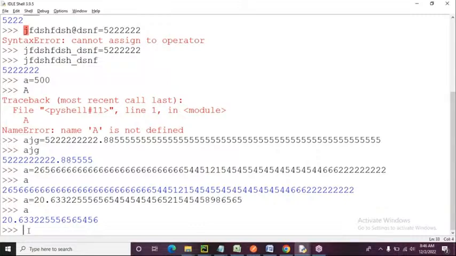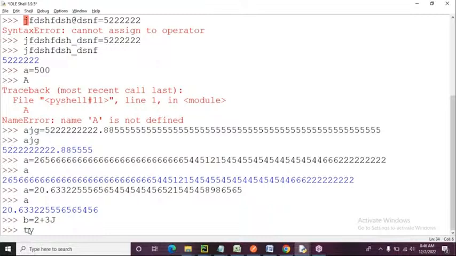So how do you assign a complex value? You can say it is in the format of a plus bj. J can be small or capital. That means a can be any real value and b can be any real value. If I say, suppose some variable b equal to 2 plus 3 capital J or small j, what is the data type of b? The data type of b is complex.